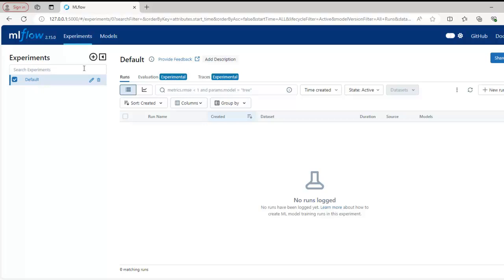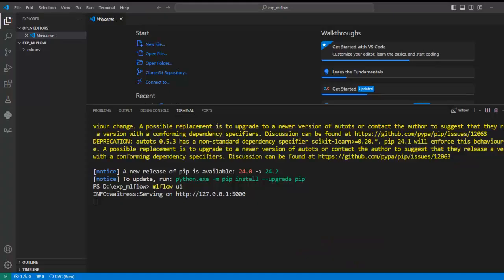Here you can see the runs. It will show you information regarding each run of this particular experiment, currently the default experiment. We have just discussed the difference between experiment and runs. Hope all of you are clear with this. One experiment can have multiple runs. Now let's move to VS Code.